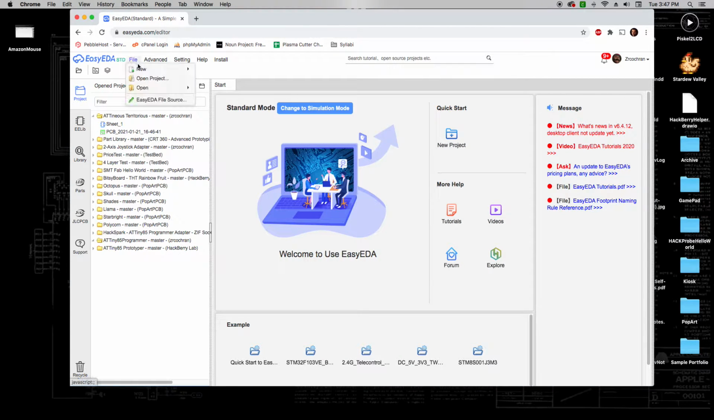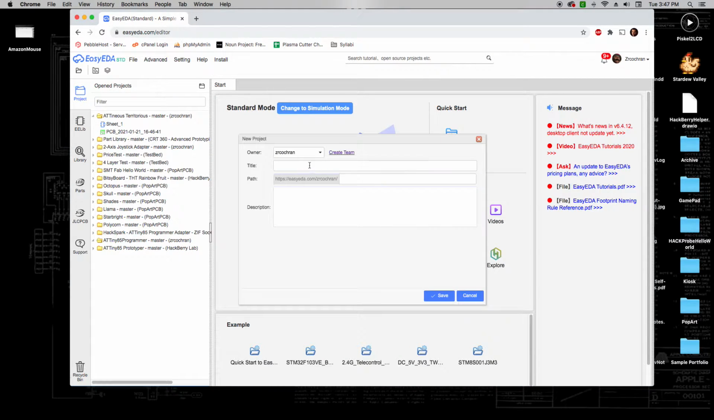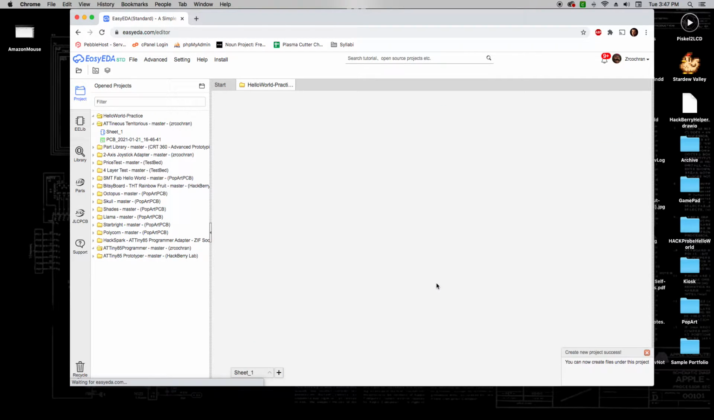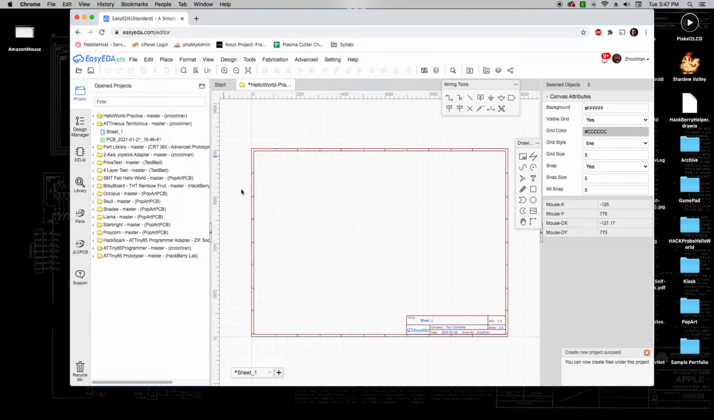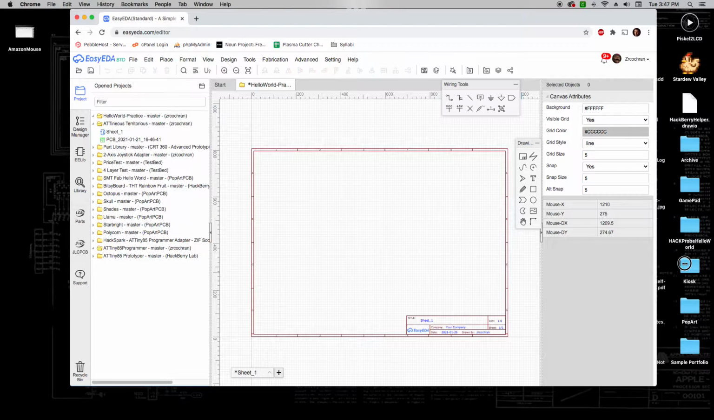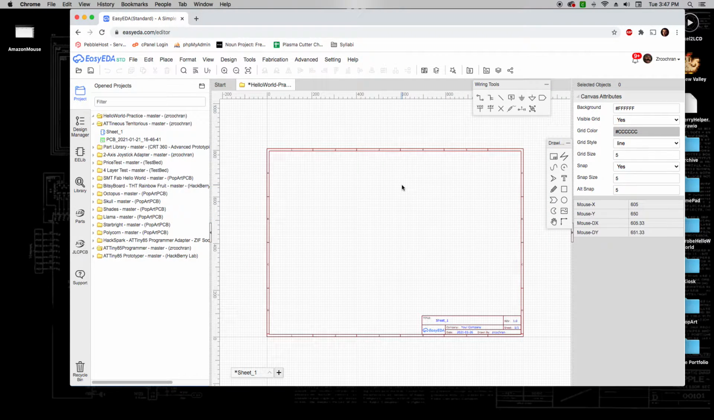To get started, we're going to open up a new project, and I'm going to call this Hello World Practice, and I'll save that. That is going to open up this new sheet where I'll be able to design the electronic schematic of my project. At this point you need to know what you're going to make. For this practice I'm going to make a simple circuit that consists of an ATtiny85, a little push button, and an LED that will just make it light up.